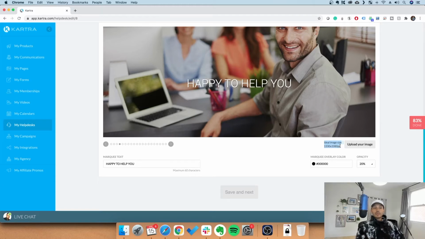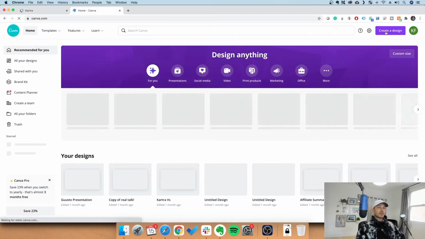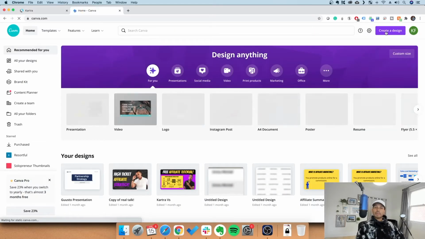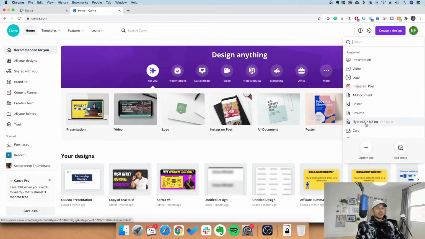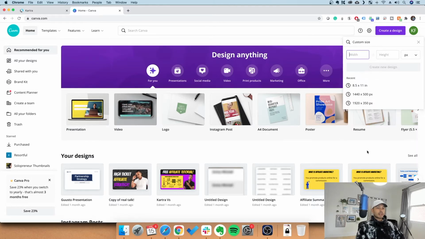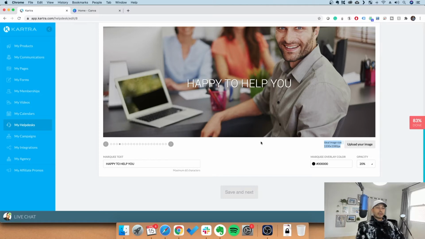On a side note, if you don't have Photoshop or something like that, what I would recommend is you can use something like Canva. I have the pro version here, but the free version has really most of the exact same features. You just go to create design, go custom size, and you can enter the dimensions you need. So that's canva.com. It's a really helpful free tool if you want to make images. A little side tip for you guys.